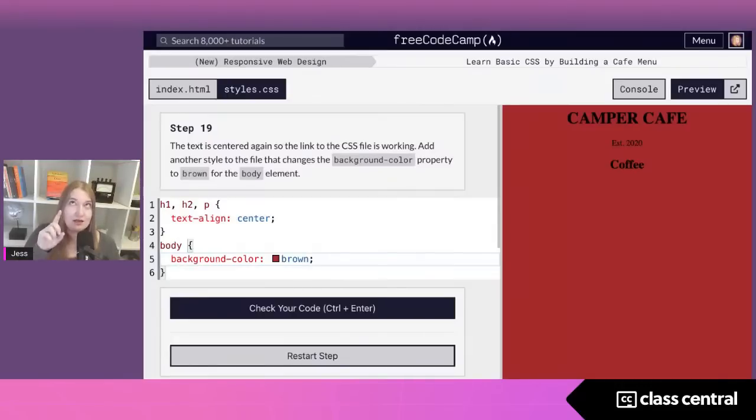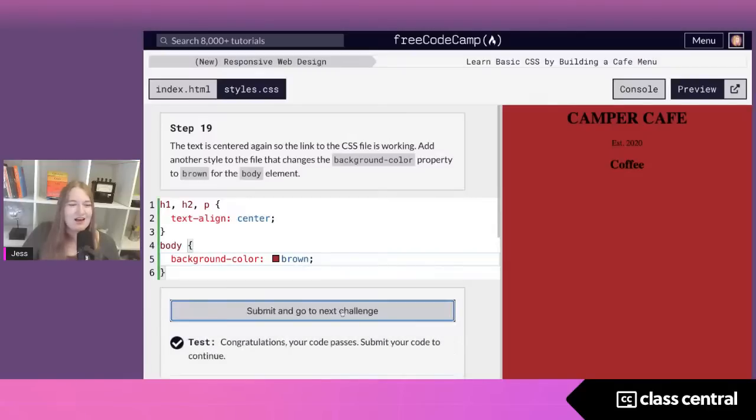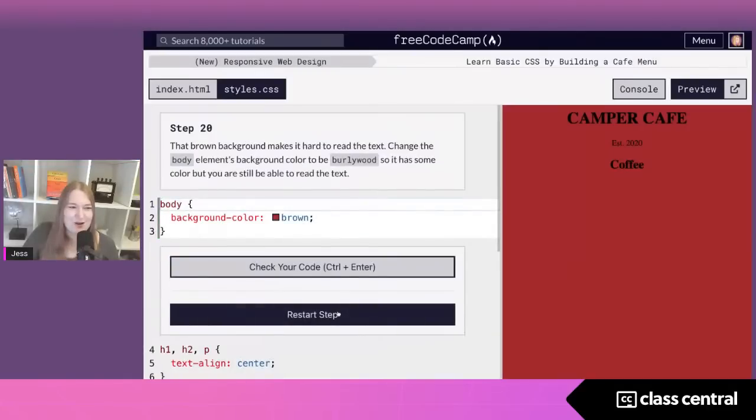We'll learn four different ways to do colors in CSS. We'll get a lot more granularity in our colors. Our code passes. Let's keep going. So, this brown is too much. We're going to set the background color to burlywood. Isn't that lovely? And you say, Jess, how do you know which CSS colors you can use keywords for?